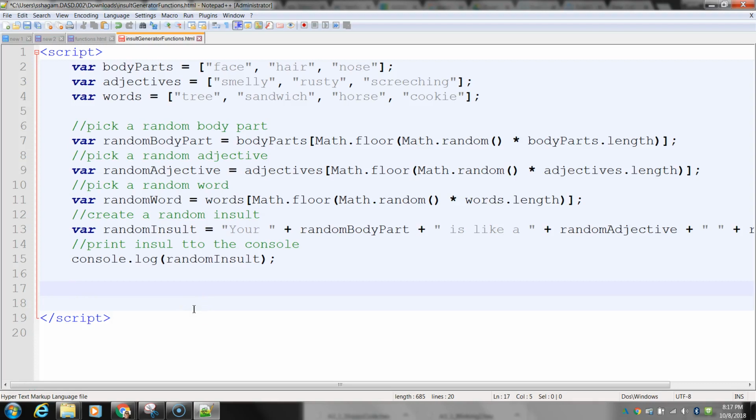Open your insult generator and save it as insult generator functions. We're going to redo the insult generator, but we're going to redo it using a function. We're going to take the code, so here's what the code looked like before, and we're going to make an easy way to pick a word from a list, and it doesn't matter which list it is. We'll let it pick from any of the lists that are there.